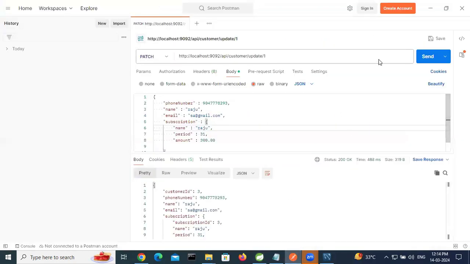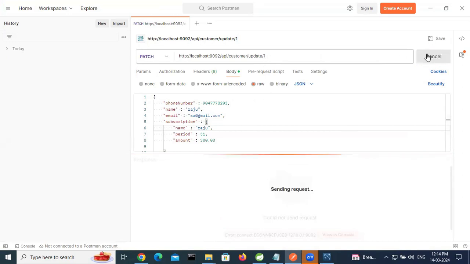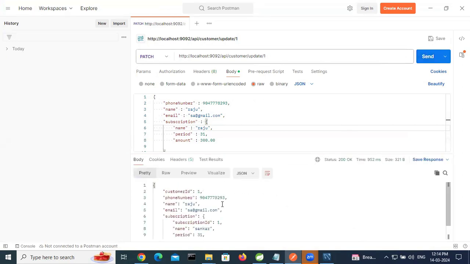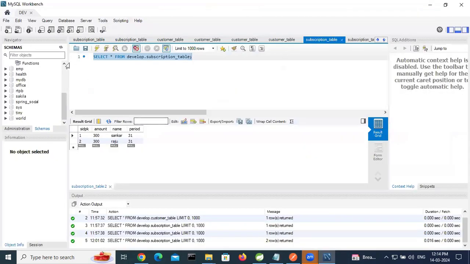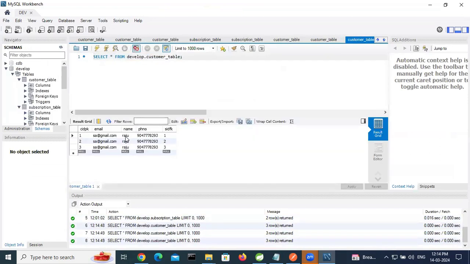Go to Postman. Hit again. I want to change the post record. Yes, post record. Raju successfully saved. Let's go to Postman, refresh and hit customer. See a post record. Raju successfully saved.